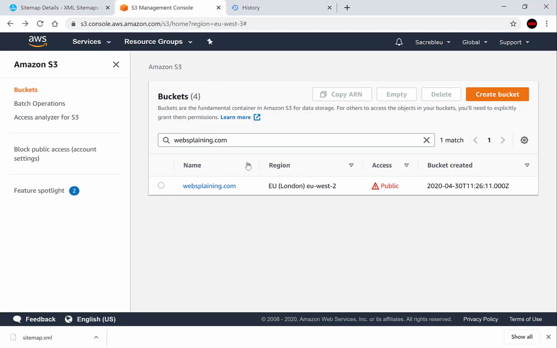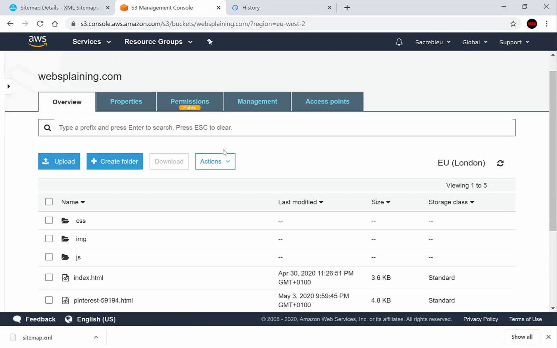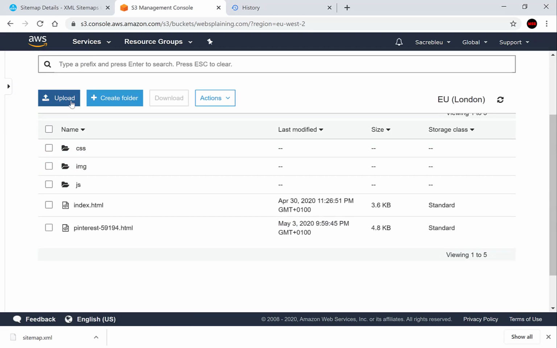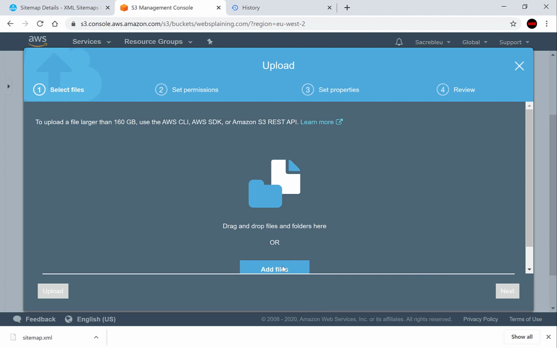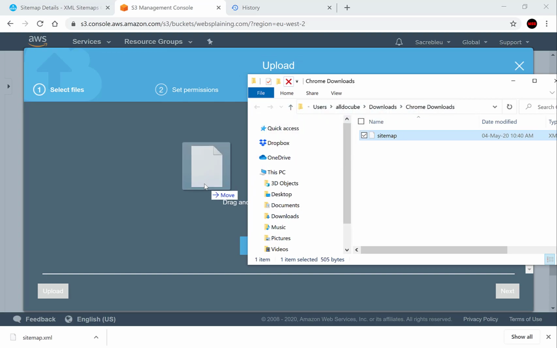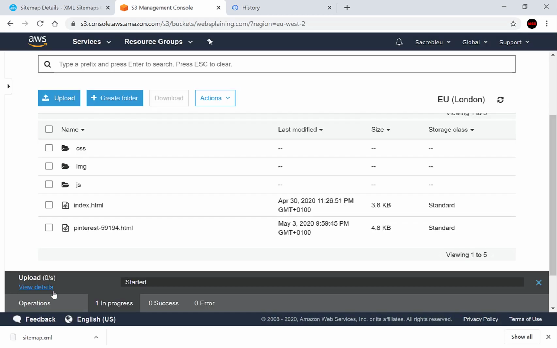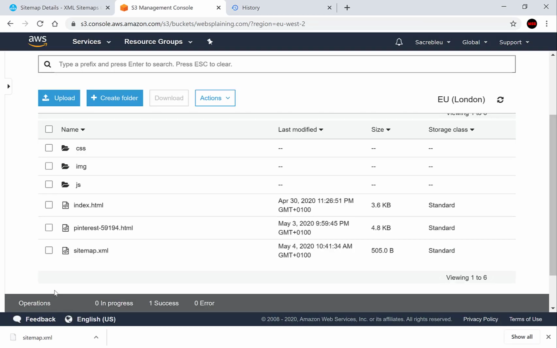So I use AWS web hosting services. You might use HostGator or GoDaddy. So click the websplaining.com bucket and it'll take you to the directory of your website with all your files. Click the upload button and then drag your sitemap into the directory and click upload, and this will upload your file. As you can see, the sitemap.xml has been uploaded.